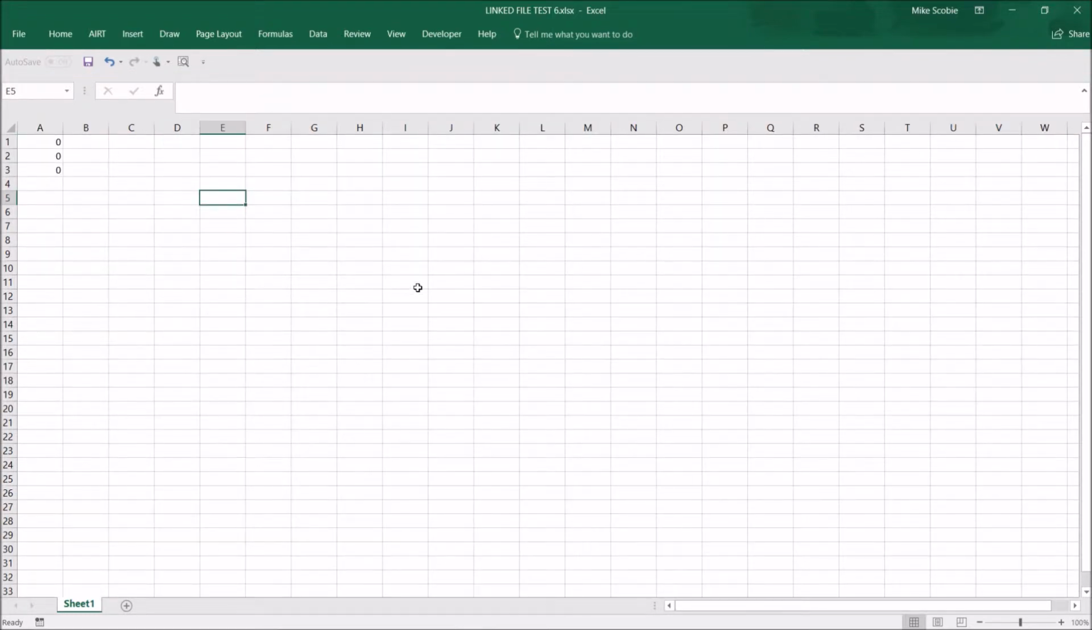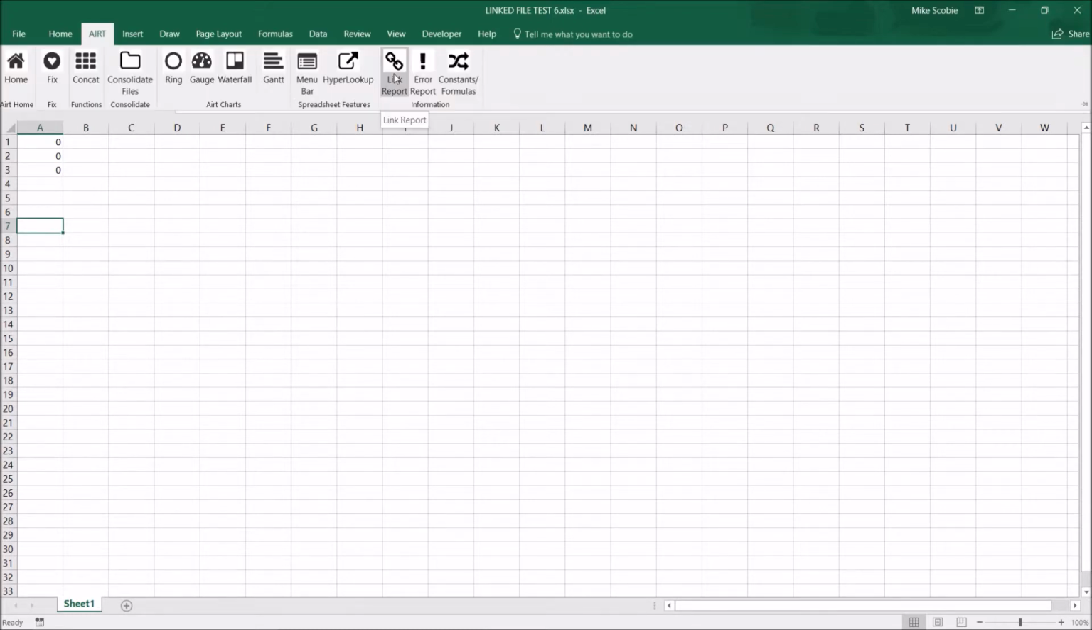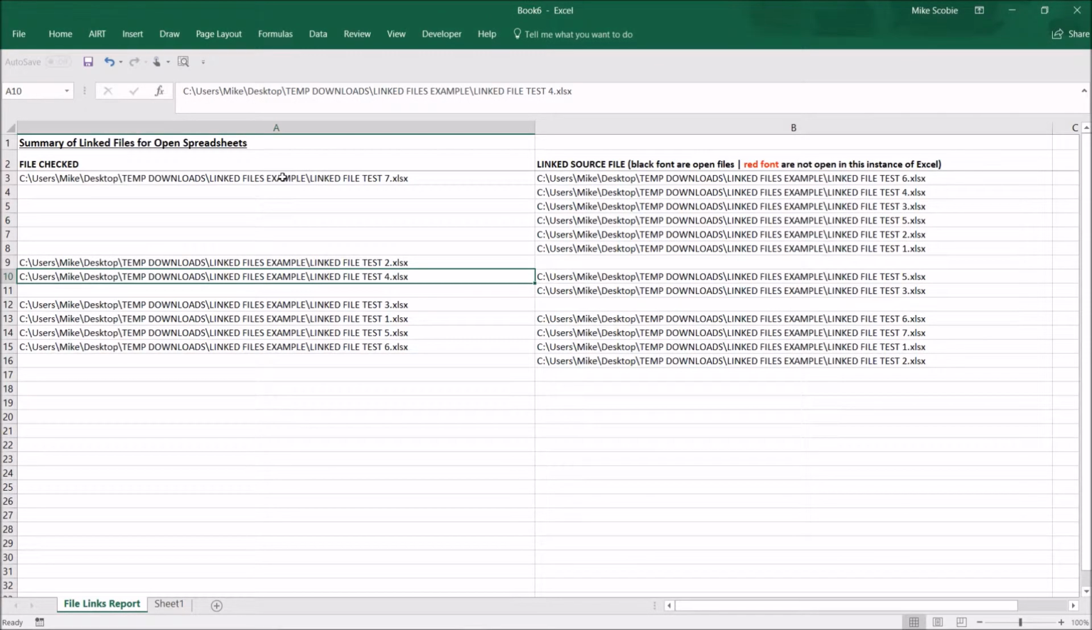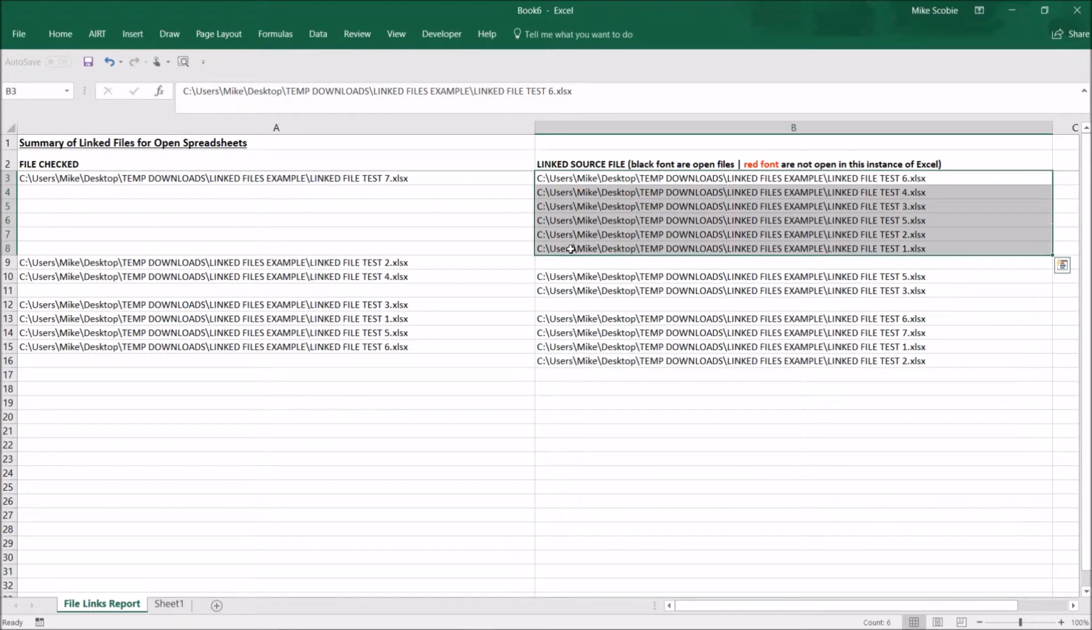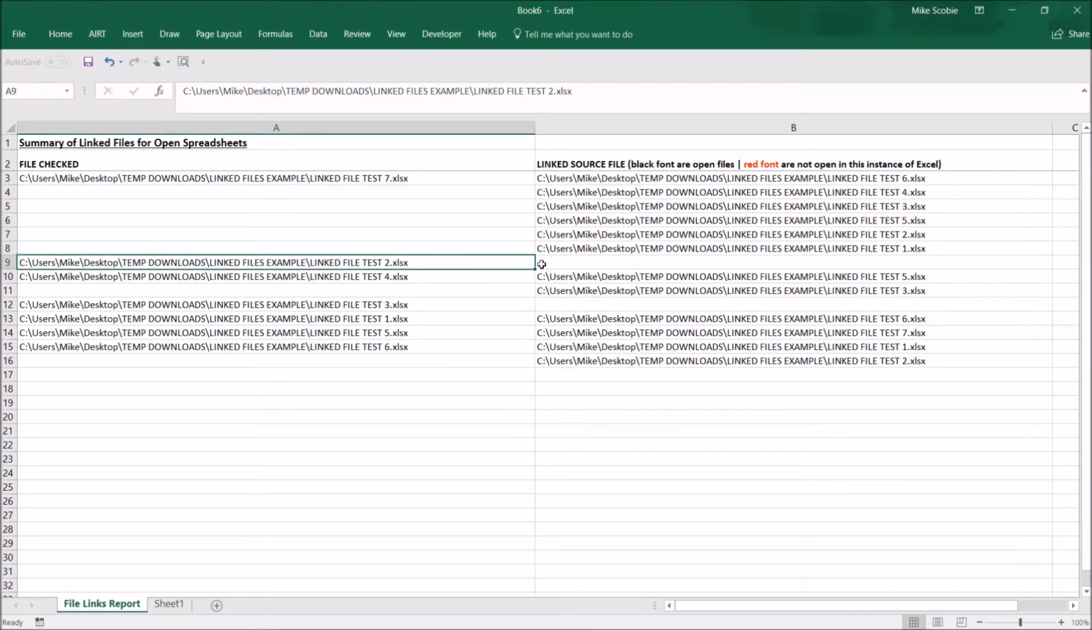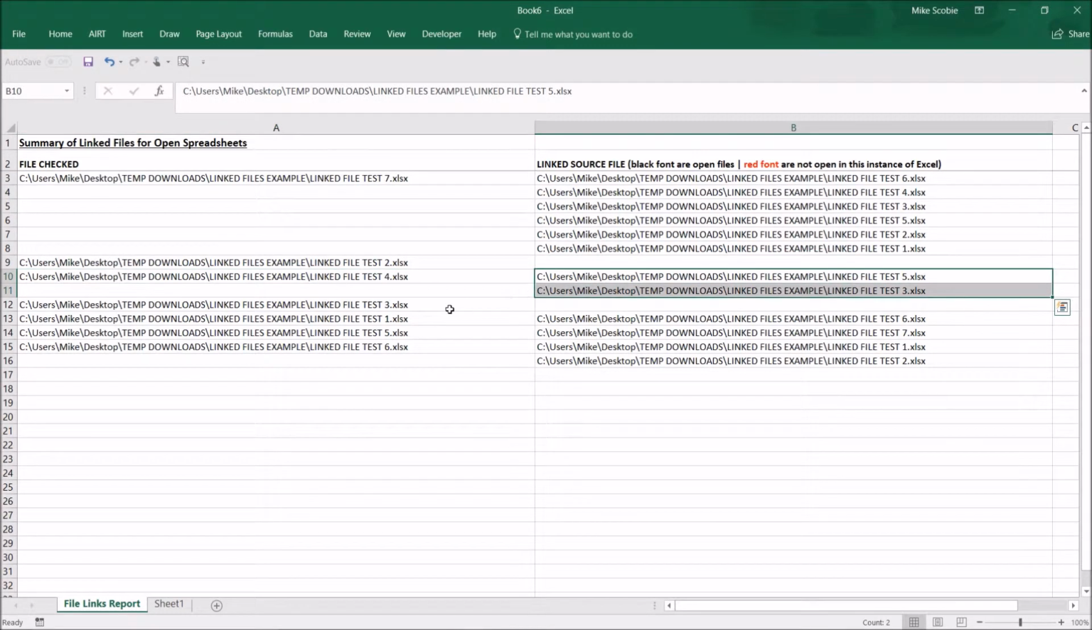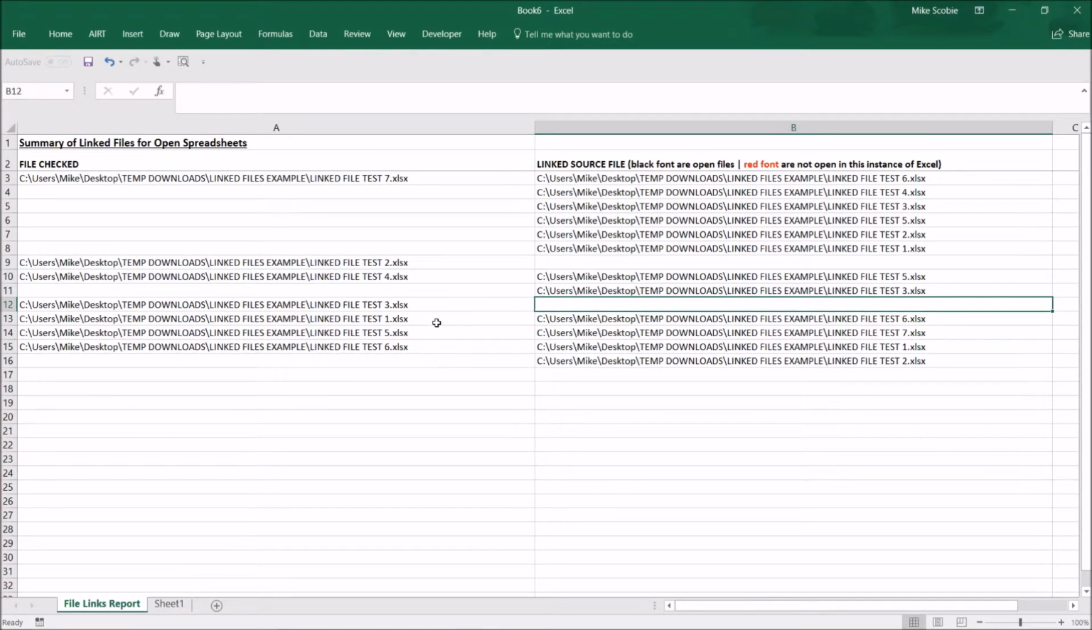Okay, if we run the Airt link report, we'll see a summary of all external links for each of the files that are open. So we can see file 7 has external links to all these files. File 2 doesn't have any external links. File 4 links to these two. File 3 doesn't have any external links. File 1 has one link, and so on.